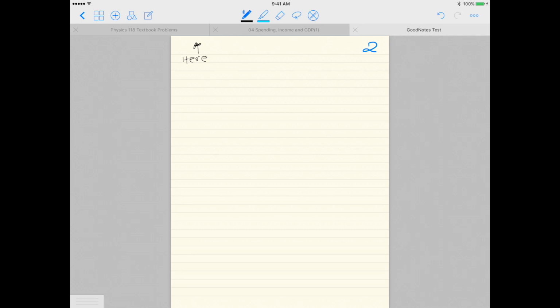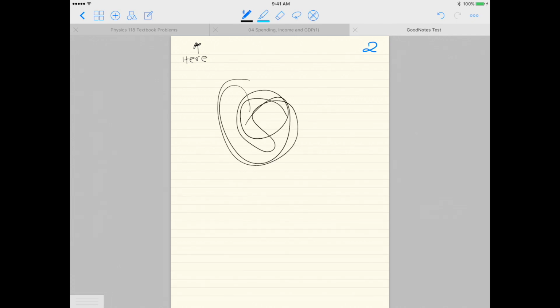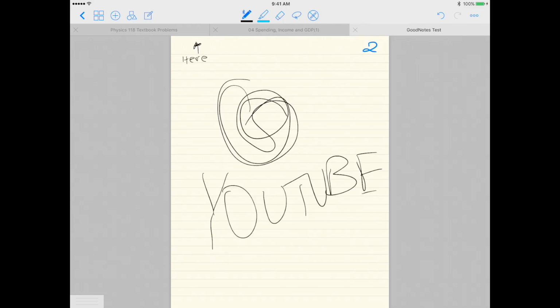Now, the other thing I really loved about GoodNotes is the eraser feature. This is better than even having an eraser on the Apple Pencil. This feature is so amazing. I don't understand why Notability doesn't have it or OneNote doesn't have it. So if I'm writing something, let's just make a doodle here because I don't feel like writing anything. And I'll just write YouTube. Now, when you click on the eraser, you erase whatever you want. So I'm going to erase this.